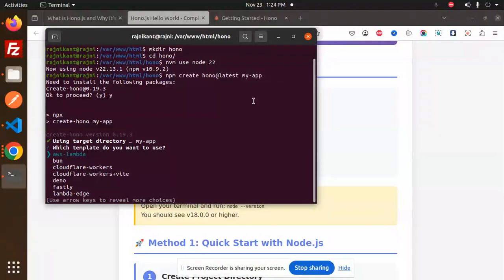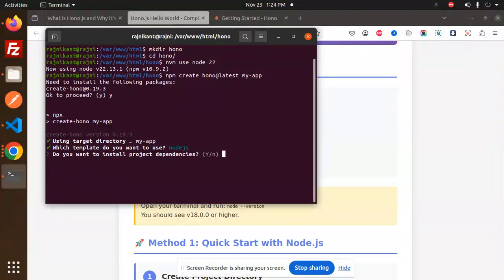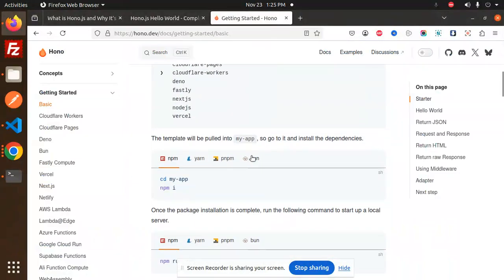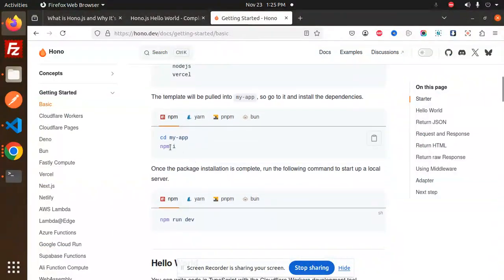Okay, which template do you want? So same thing happens. I'm going to go with the Node.js template. Okay, Node.js. Right. Yes. Just hit enter. npm, yes. So cd my-app, and what's the next step? This is done. cd my-app, then npm i.